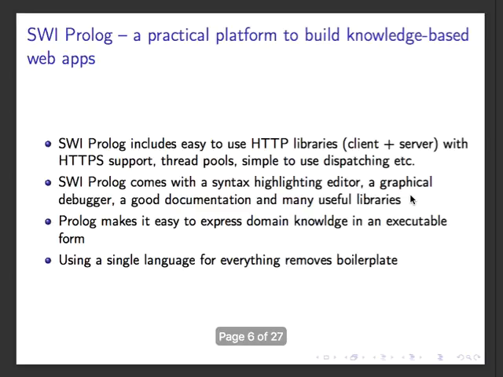And fourth, what was very nice about this project is that I was able to use a single language for all those things. So I didn't have to solve various impedance mismatch problems and so on. It was nice that I could just stay in one language.